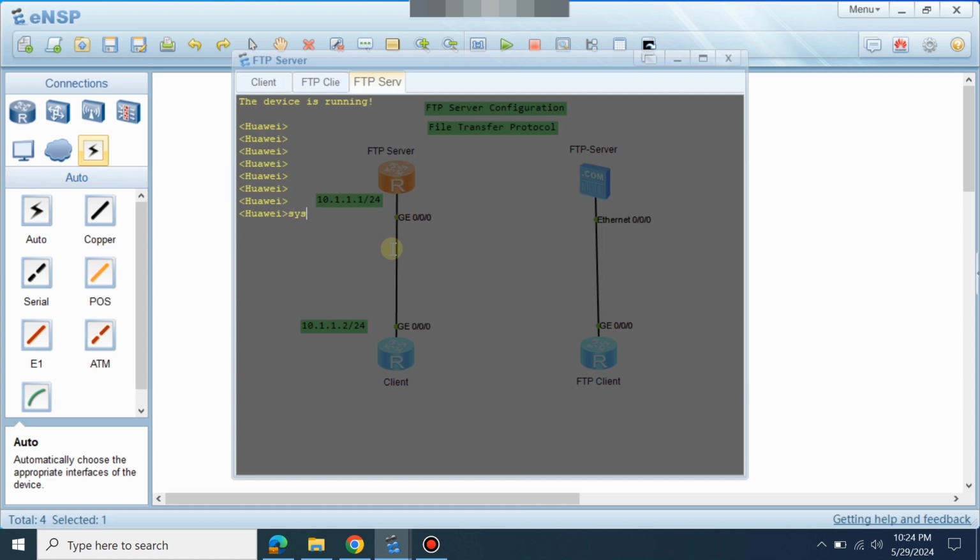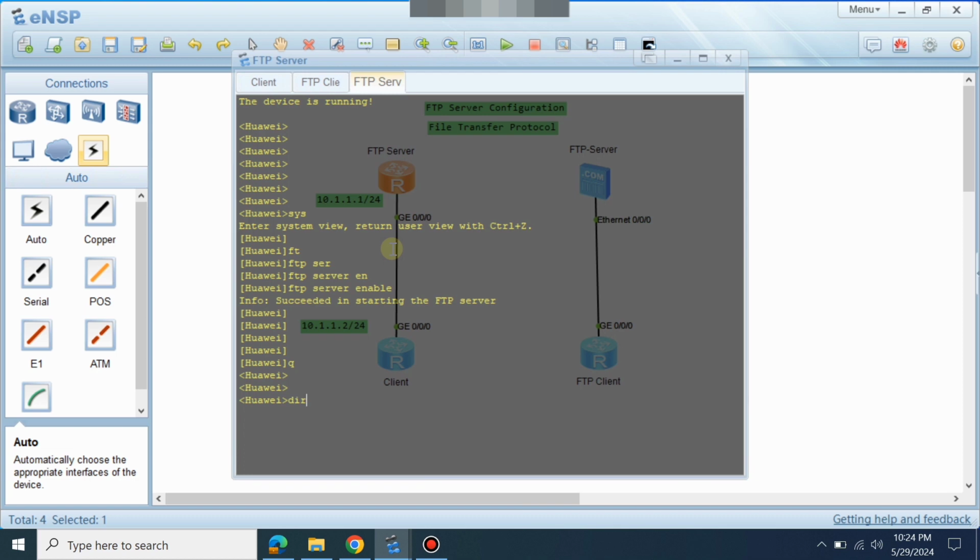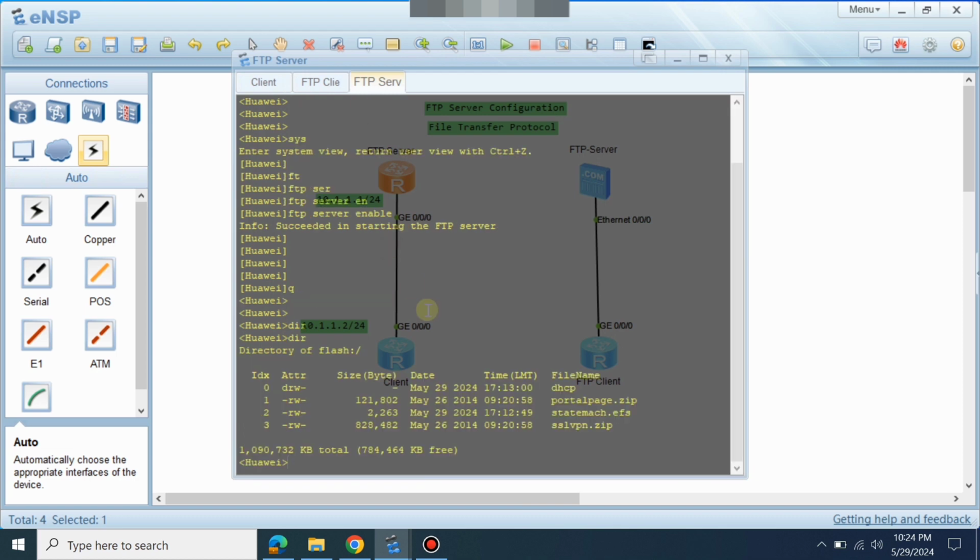Go in system view, FTP server enable, and then we have to select the path. What would be the directory of the FTP server, where the files will be saved. If you go back and enter dir, the directory, you can see by default the directory is flash. So this is the name of the directory.